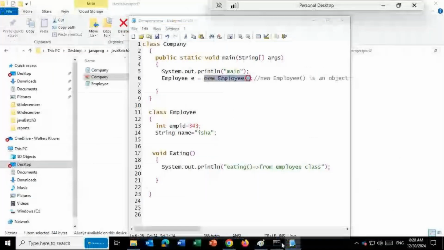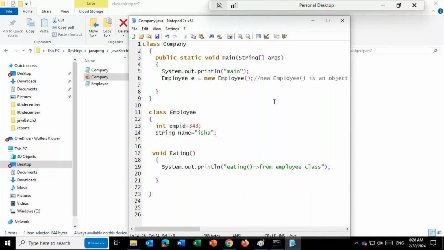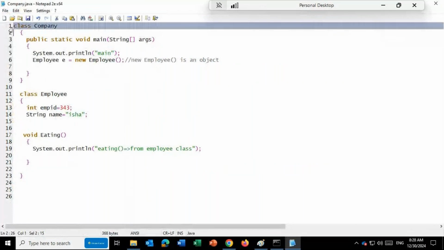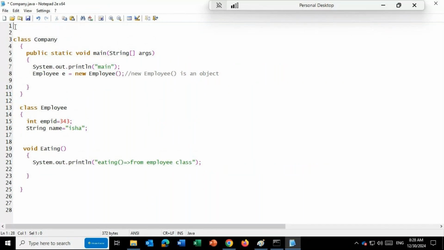So now, second question is, how can we create multiple objects of the same class? I am writing a question on the top of this program and I will comment this. First question was, what is object in the statement? This one.